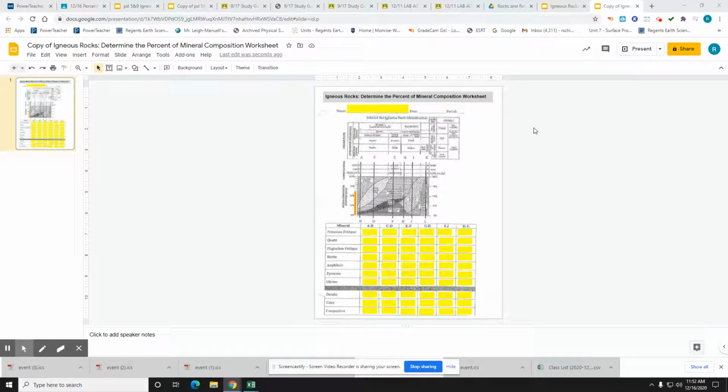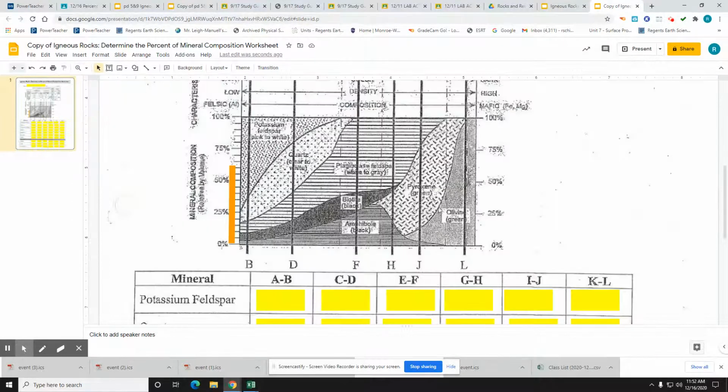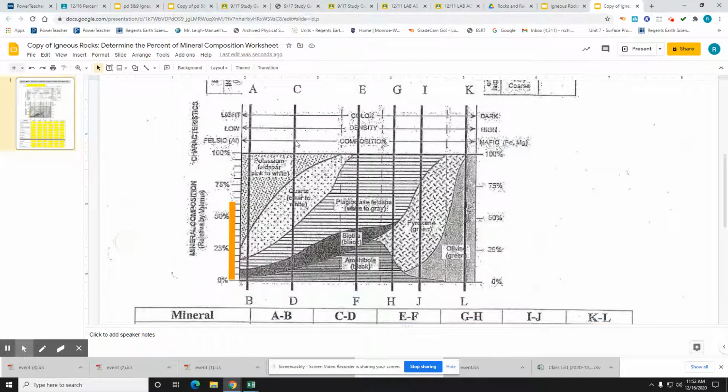All right, igneous rocks determine the percent of mineral composition worksheet. First thing you want to do is increase your size to 200. What we're going to do is use these different samples of different rocks. Each one of these represents a sample of rock. Along line AB is one sample, CD is another, EF, and so on.